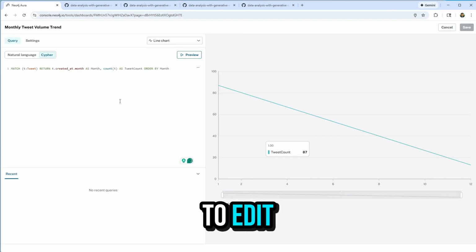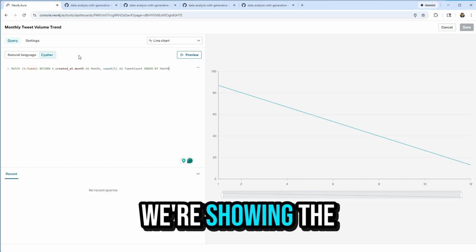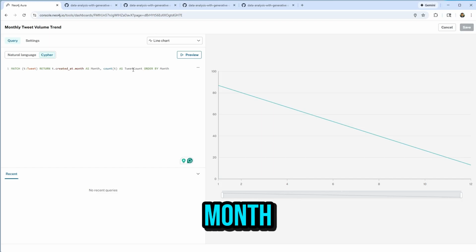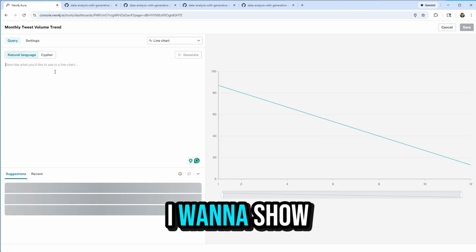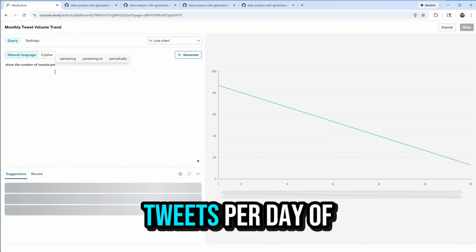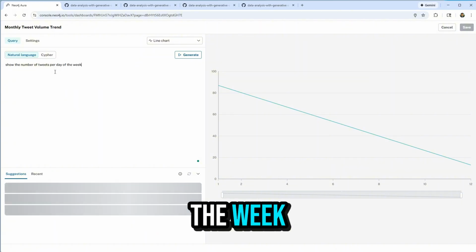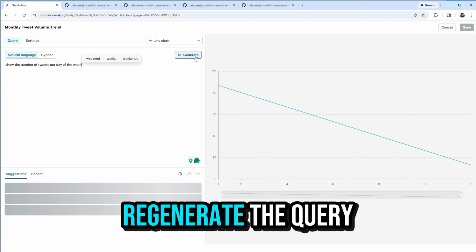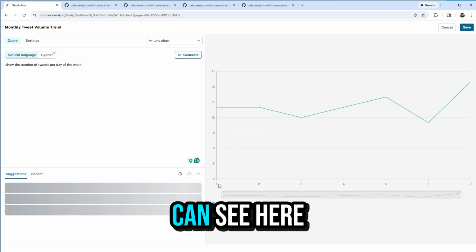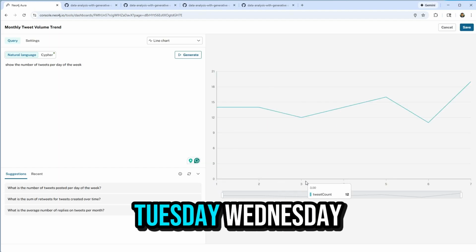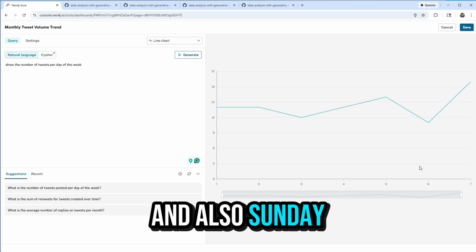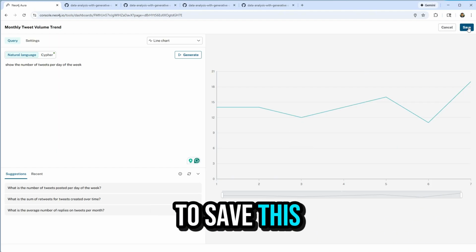So let's go to edit. And here you can see that we're showing the number of tweets per month, ordered by month. Here I want to show the number of tweets per day of the week. Okay, so let's regenerate the query. And now you can see here we have Monday, Tuesday, Wednesday, Thursday, and also Sunday. So I'm going to save this chart.